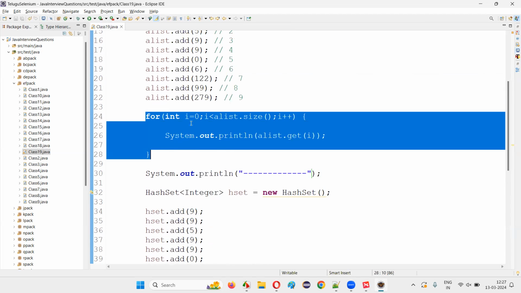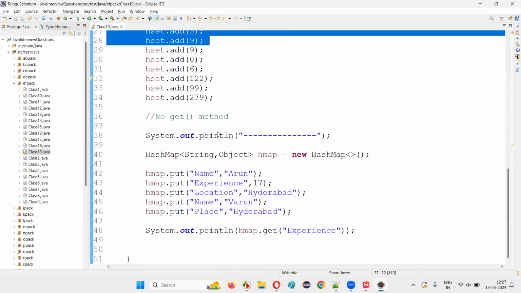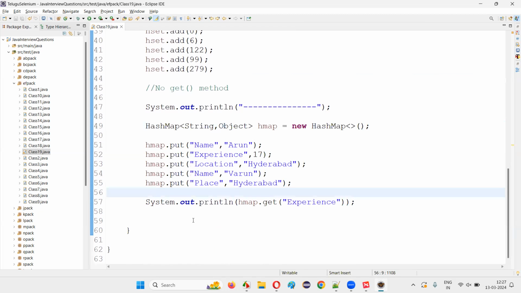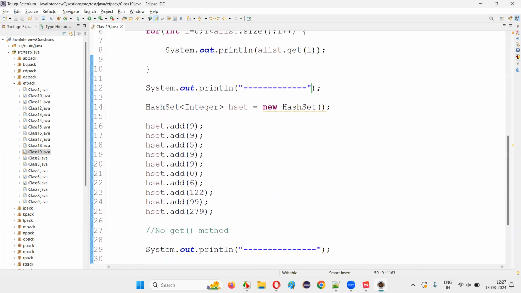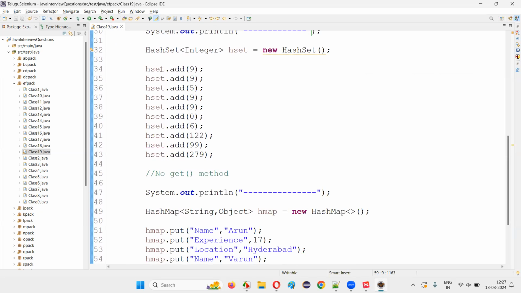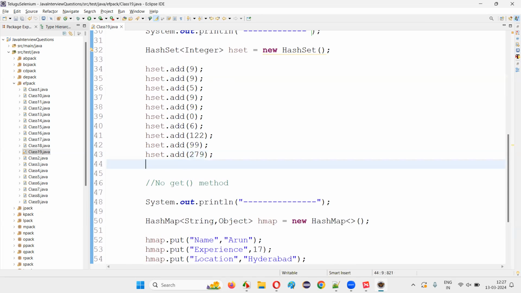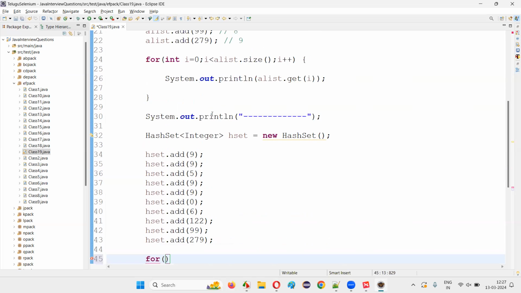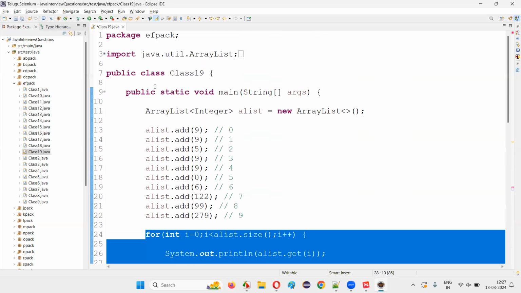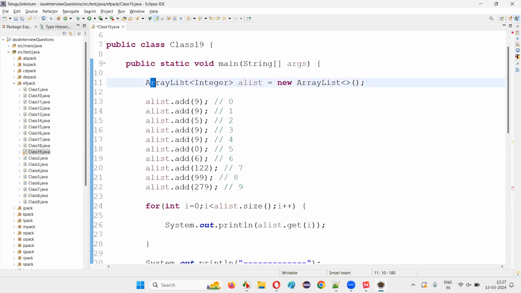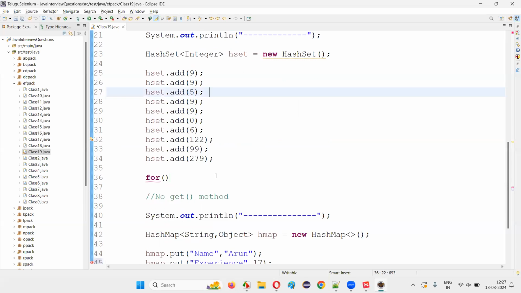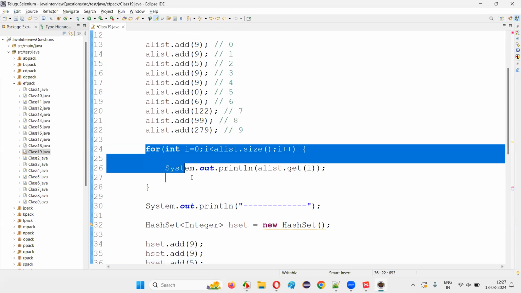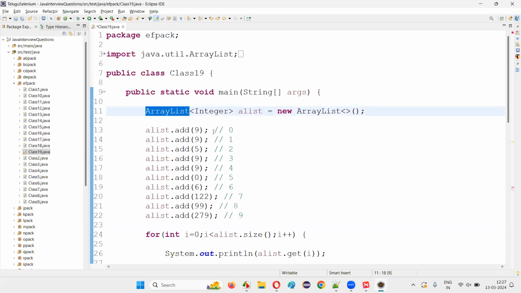Can you use a normal for loop with the HashSet or HashMap? No, you cannot use a normal for loop, guys. Why? Because the indexing concept is not there. You cannot write for int i is equal to 0. Here, there is no indexing concept. You have to use the for each loop, guys. In this case, normal for loop cannot be used. You have to use for each loop. For each loop can be used with ArrayList, HashMap, and HashSet, all the three. But normal for loop can only be used with arrays and ArrayList because of the indexing concept.